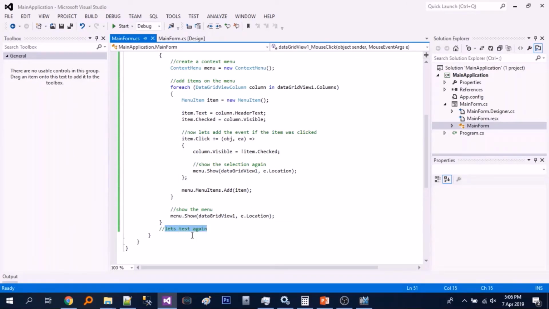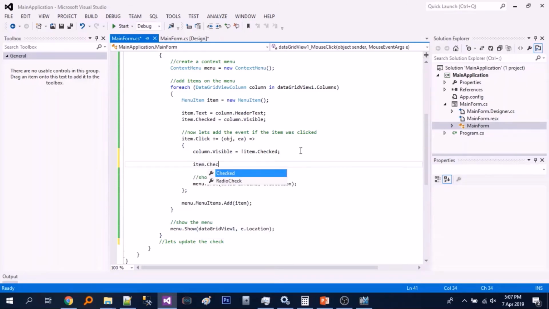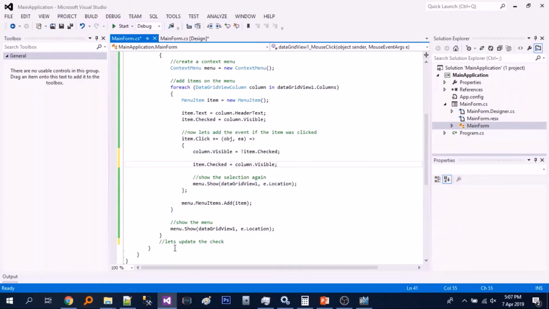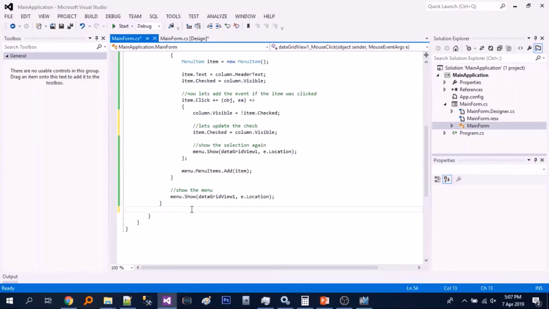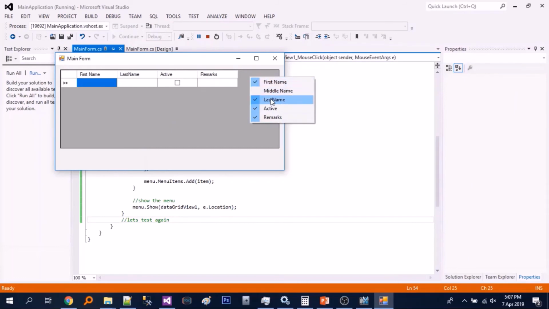Then next, let's update the check. So let's retest it again. So working good.